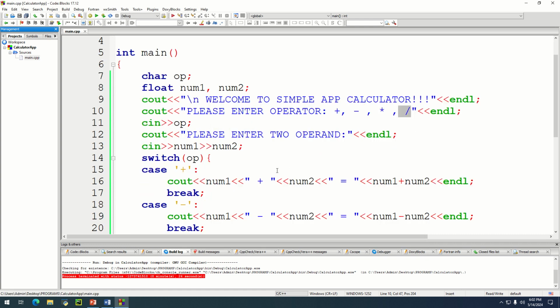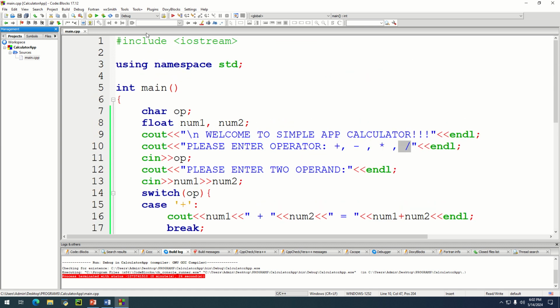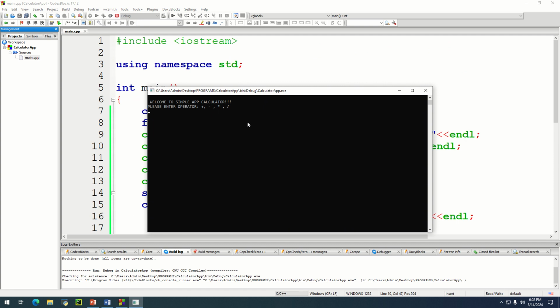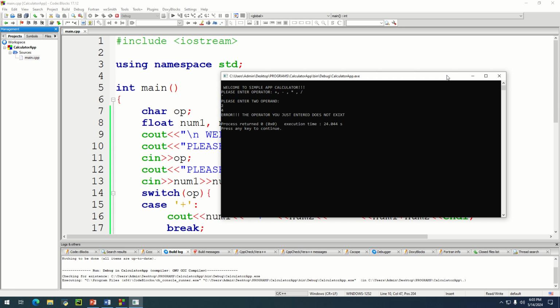So let's test for the default value, right? Let me enter something that is not an operator. So let's say I type in comma and hit enter. Okay, so here I'm going to have 2 and 4. So when I hit enter, it says error. The operator you've just entered does not exist. Of course, comma is not an operator, right? So this is how this software works.